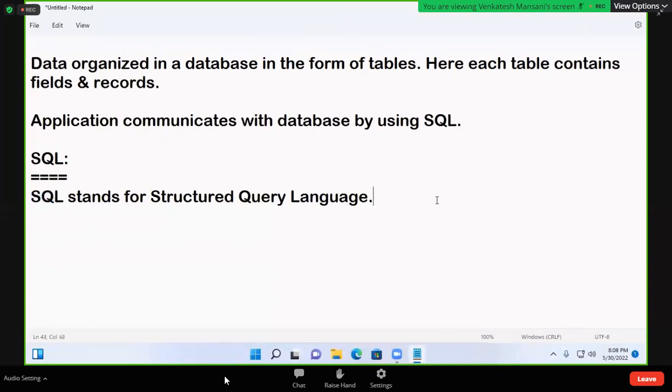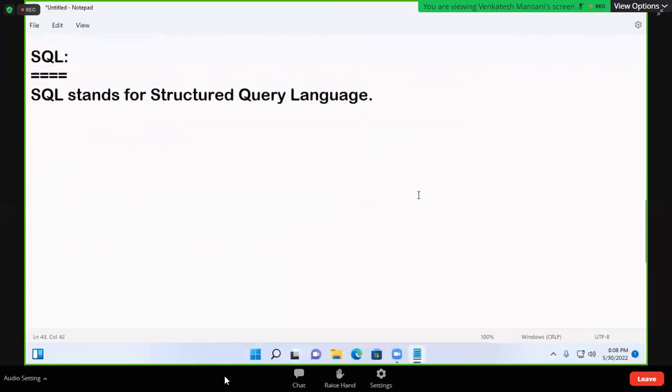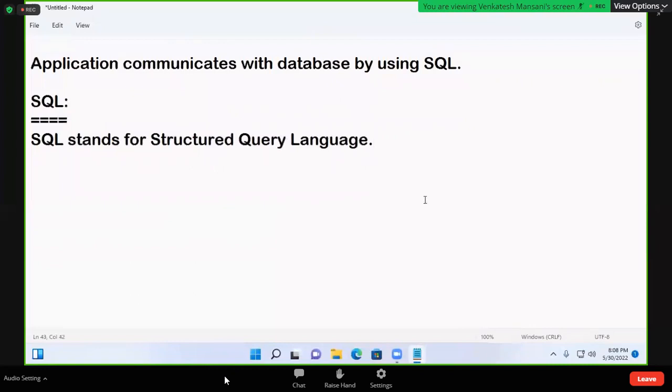Here many people are getting confused by terminologies: SQL, MySQL, PL/SQL, Oracle, SQL Server. SQL is a language. Oracle is a database. See, whenever we install database software, two parts are installed. Just write it.